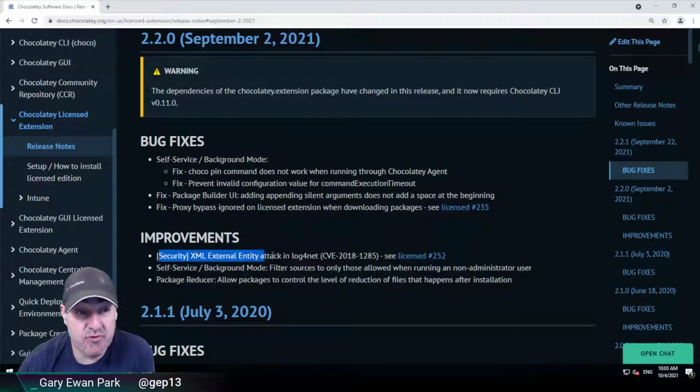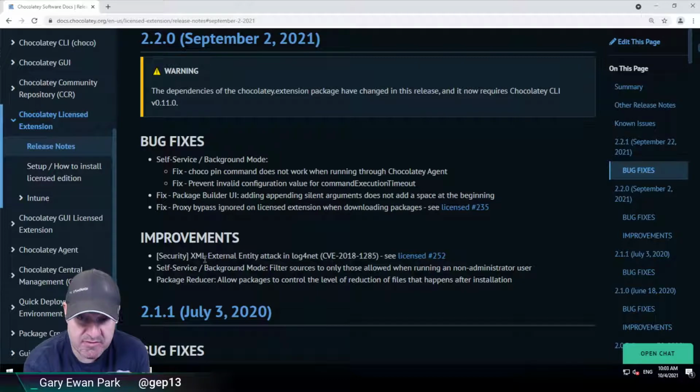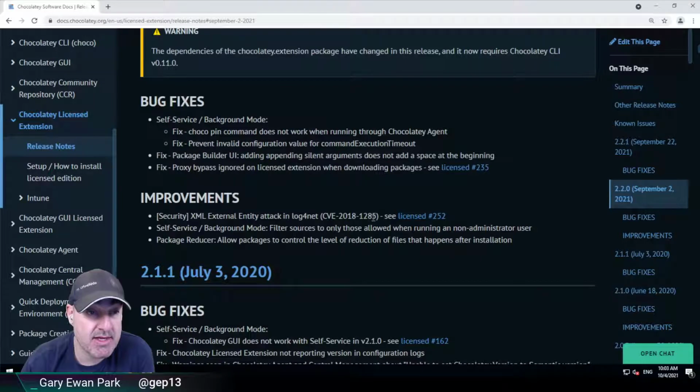Now, in terms of improvements, the main one here, and this is across all of the Chocolatey products that have shipped in recent times, we've uplifted all of the Chocolatey products to use the latest version of Log4net because it had a CVE vulnerability identified with it. So we started with Chocolatey, we went through Chocolatey license extension, we've done Chocolatey agent, etc., etc. All of the Chocolatey products have now been uplifted to use the latest version of Log4net. So there's more details in the linked issue if you wanted to read more about that.